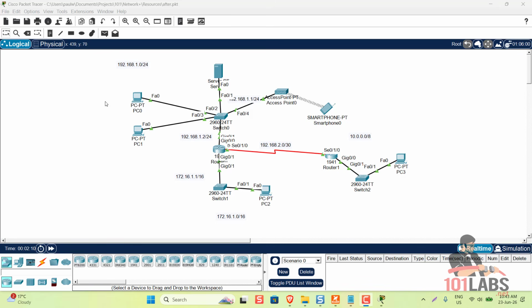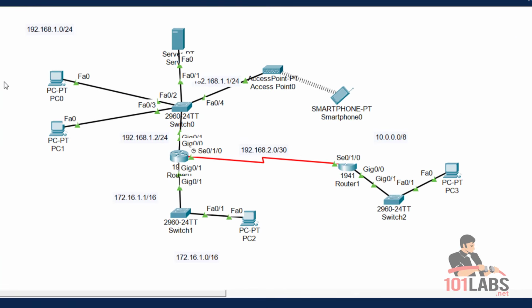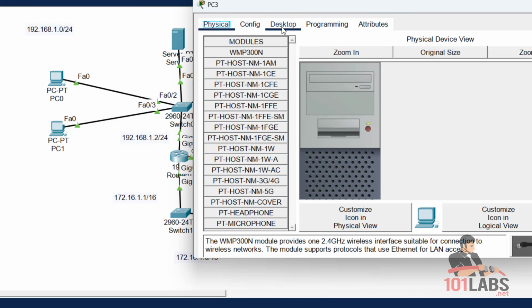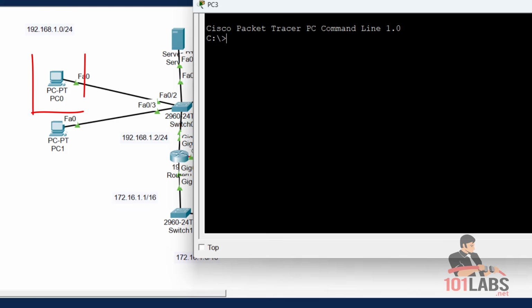Welcome to the Cisco Packet Tracer tool. By the end of this video, you'll have built this entire network from scratch, and you'll also be able to ping from one end to the other just like this.